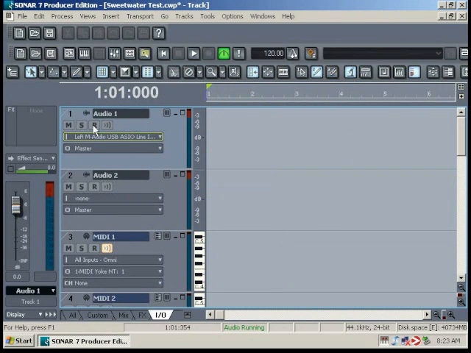So once we have our input chosen, we're going to record enable the track. And then as we start talking into our microphone or playing our guitar, we'll see signal come through. That little blue bar going up and down is our level meter. So to record, we come up here, press our record button. And we're recording.